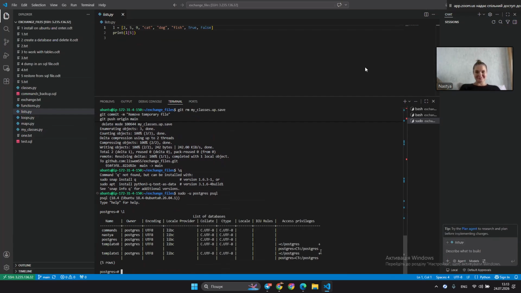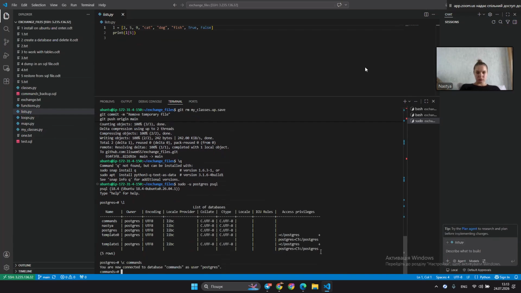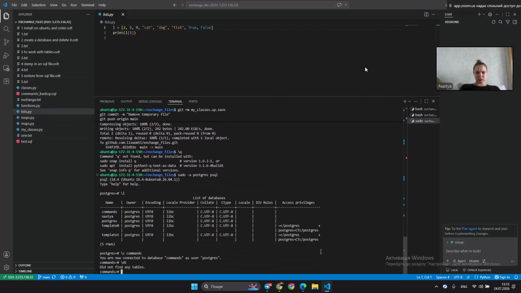Okay, now let's connect to the commands database. Let's see the tables here. Yes, I have a table. Maybe you need to restore this database. How do you restore this database? What file? Commands backup, right?